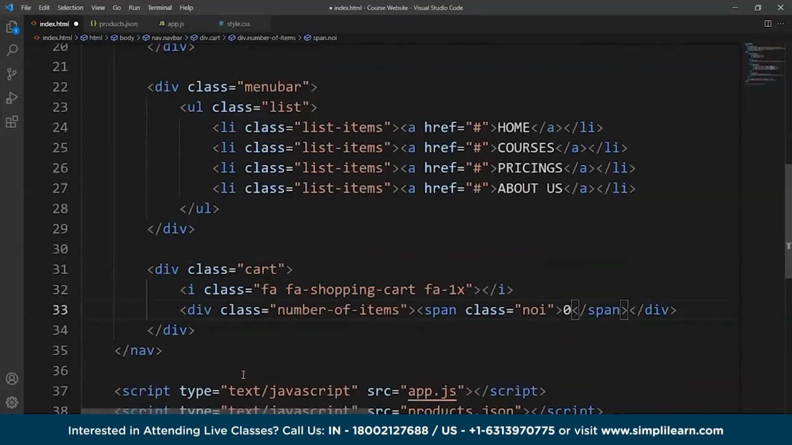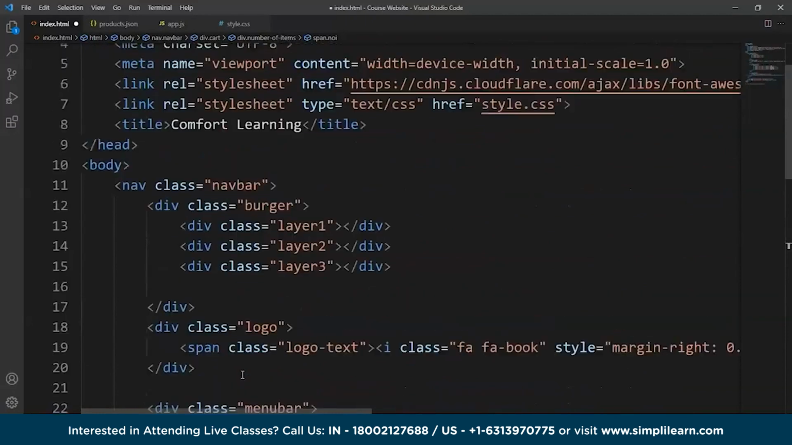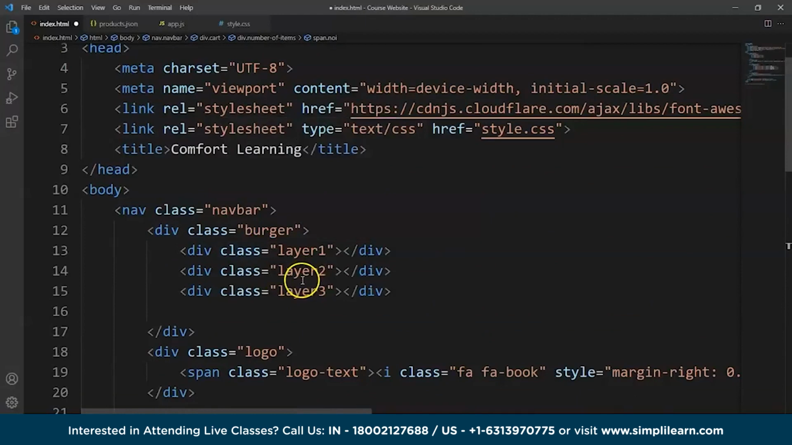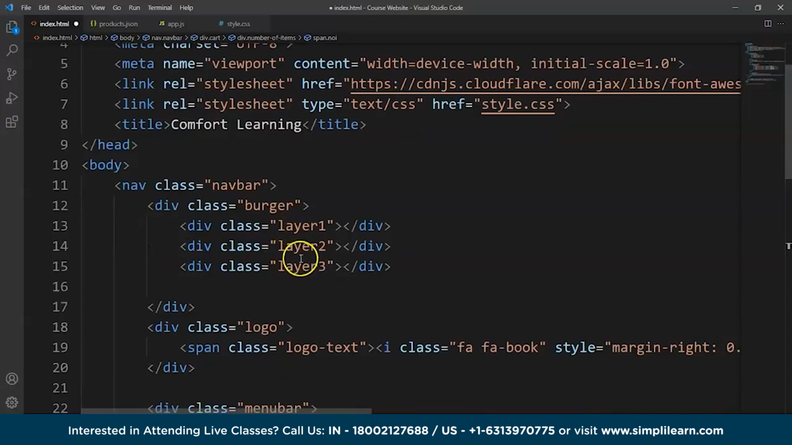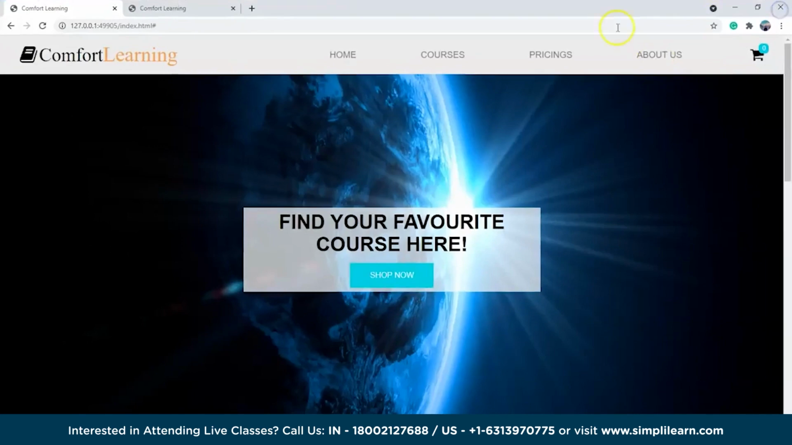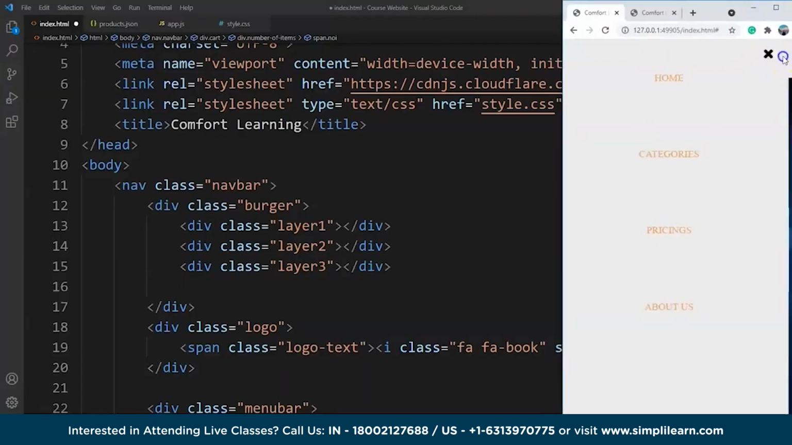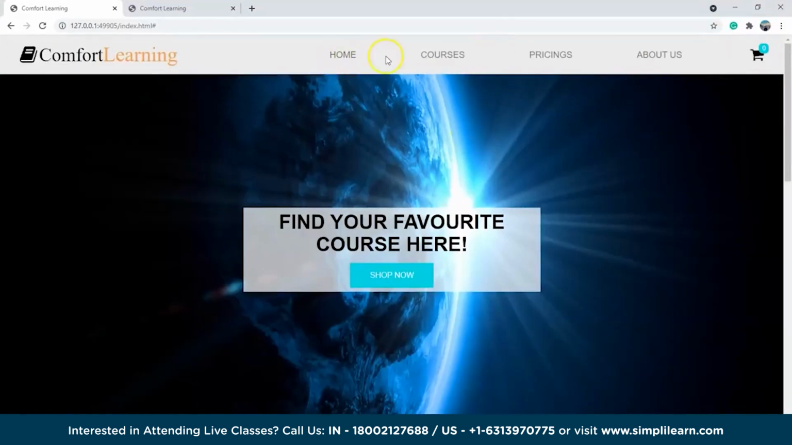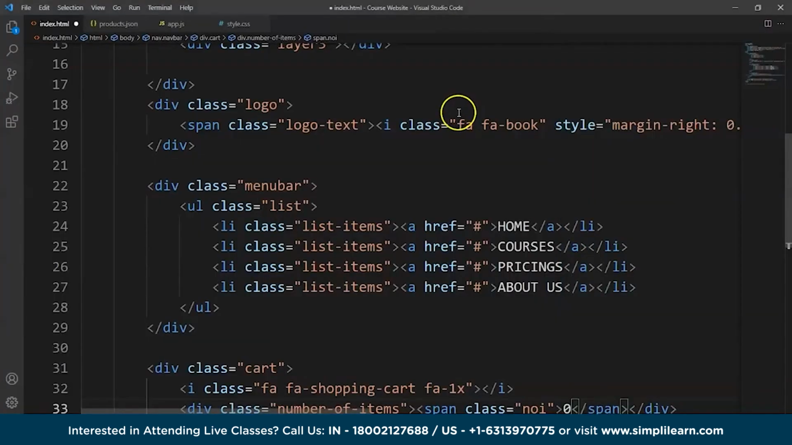We are working on the navigation bar only. We have created the navigation bar. So this is the code. Firstly, we have used a class navbar for this particular navigation bar. Then we have used the div tag for burger menu. We have three different layers, layer 1, layer 2 and layer 3. So this is actually the icon of burger menu. You can see here if we reduce the size of our website. So we have defined this burger menu, and inside this we have four other options which we defined later here inside the menu bar, and we have four options, right? We have home, courses, pricings and about us. So we are doing totally right.